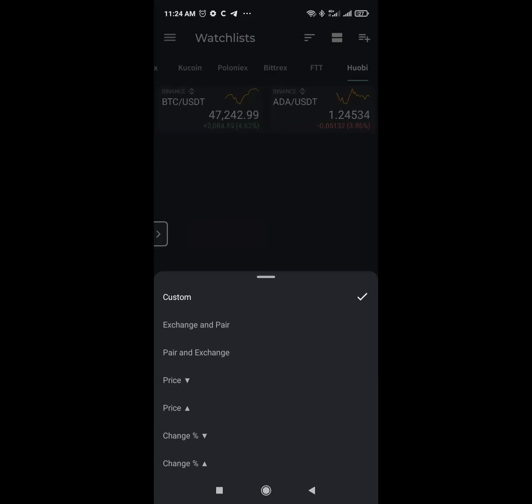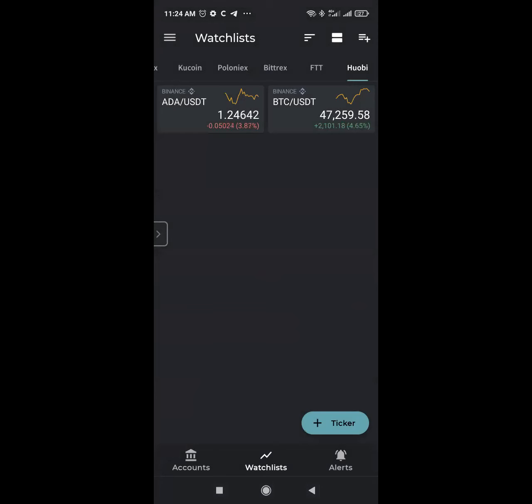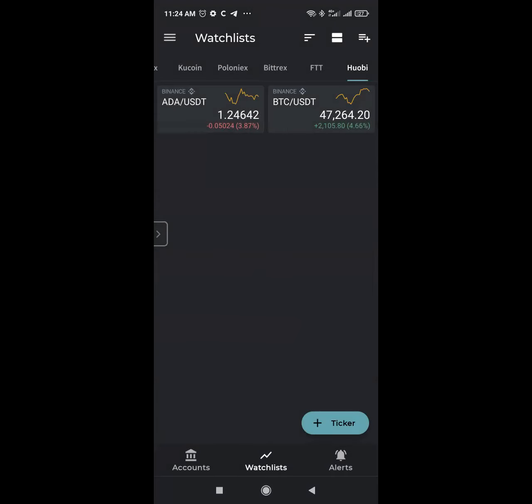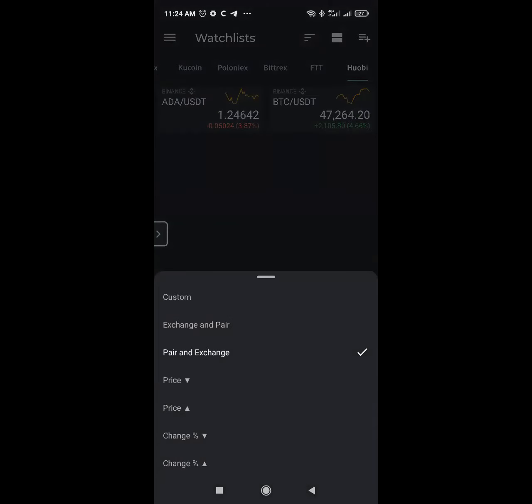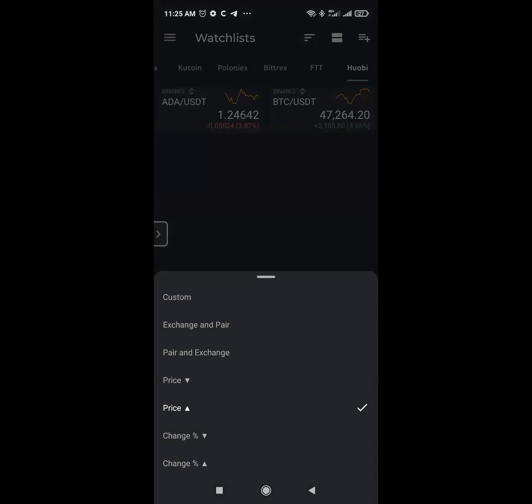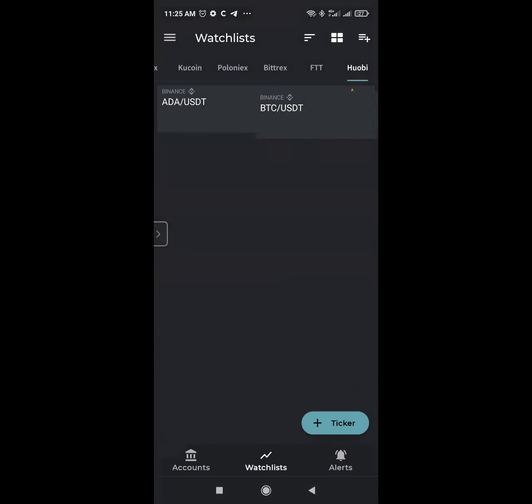So what happens here is that you can either align them alphabetically, ABC, something like that, or you use the pair and exchange. Or the price down, those that the price has gone down should be first, and then those that the price has gone up should be second. So you can use that to change the order. Then the percentage also you can do the same thing. This area, look at this. You can make it list or grid.